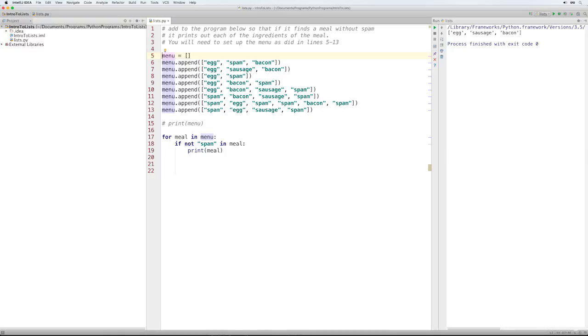So you'll need to set up the menu as we did in lines 5 to 13 there. Type that in to start with, and then you'll need to modify the for loop in some way, this code down here, so that it prints out each ingredient separately rather than just printing out the list as it's currently doing. Okay, so pause the video, go away and see if you can come up with a solution to that. When you're finished, come back and check my solution.